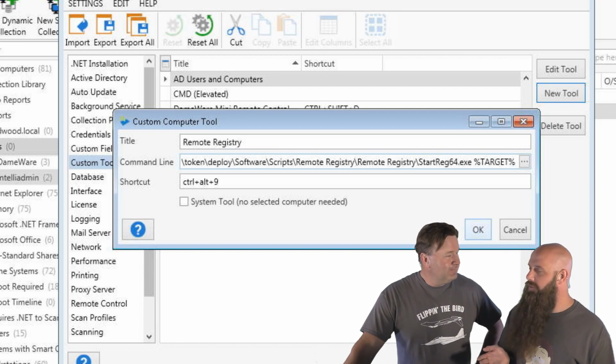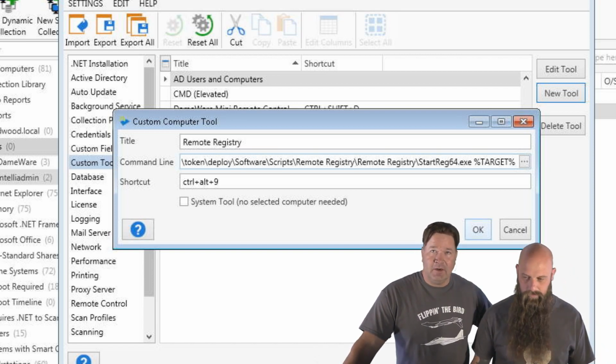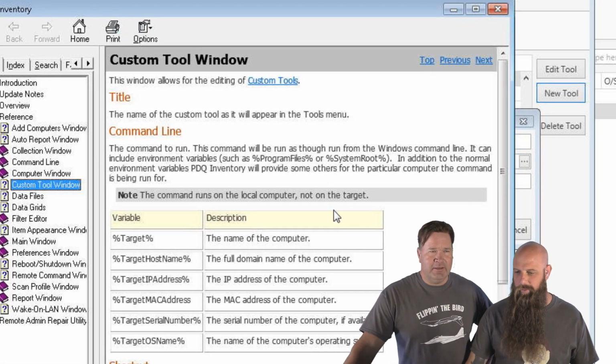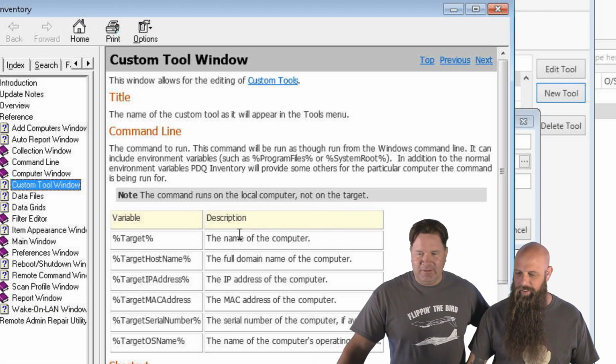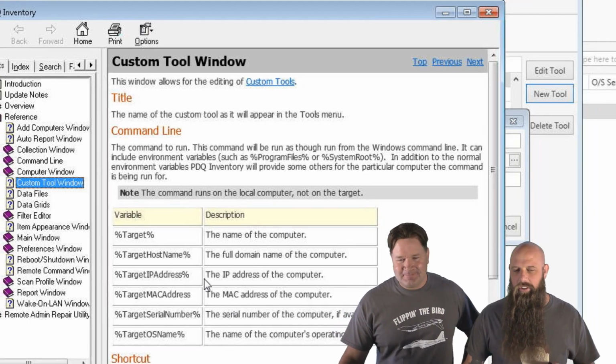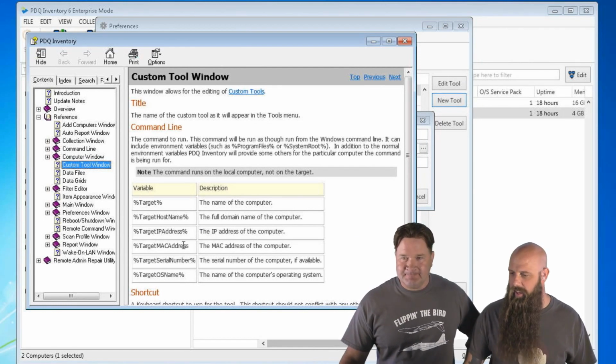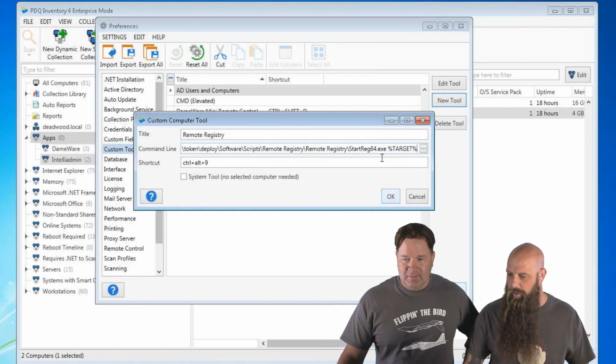And once again, how do you find what variables are available? F1, read the manual. In the Custom Tool window, you'll see those right there. You have IP address, MAC address. So depending on whatever utility you're using, you can pass those variables. So target. Thank you for calling that out. That would have failed.